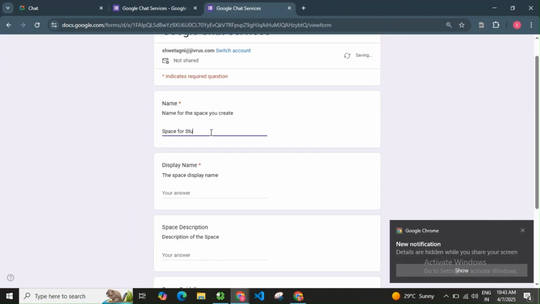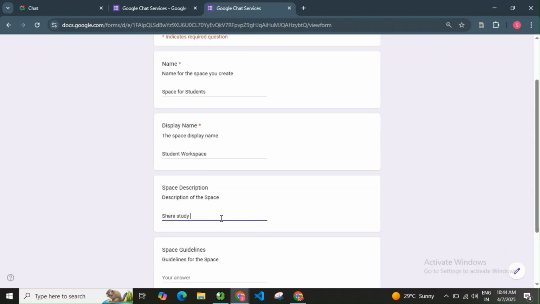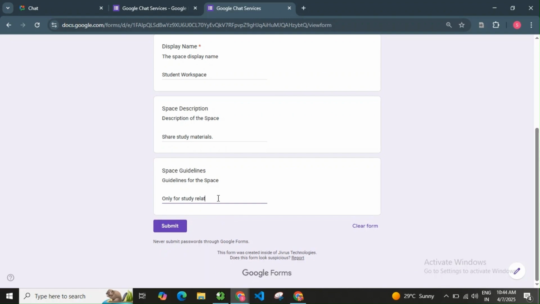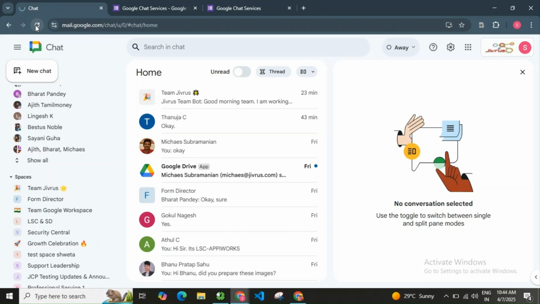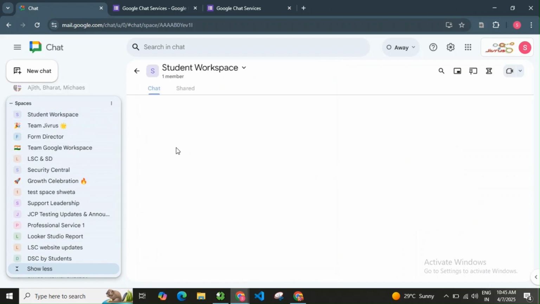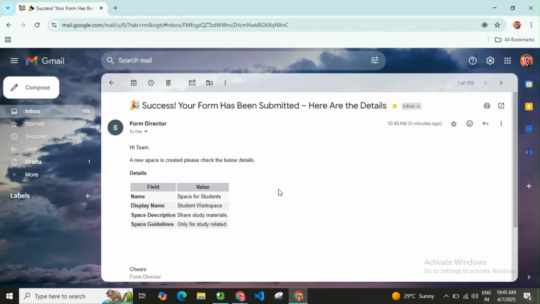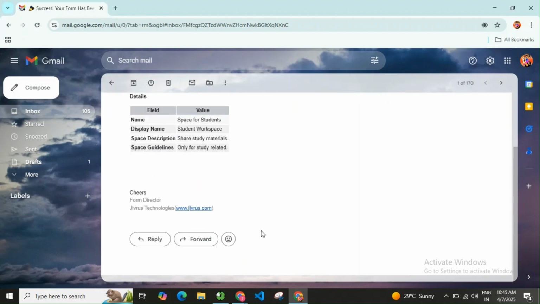Let's open the form. Enter the details and click on the Submit button. Now you can see the space created at Google Chat. Also, you can see the mail sent to the configured recipient.